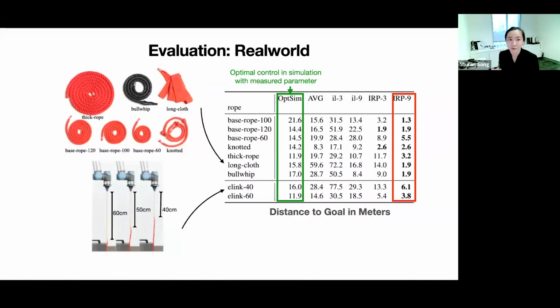So here are some quantitative comparisons with other baselines or alternative methods. The method on the left uses optimal action in simulation that's optimized for each individual rope's parameters. However, it still results in around 20 centimeter error, which highlights the big sim-to-real gap for this task. On the other hand, our method is able to consistently achieve a much lower error for all different ropes and embodiments.